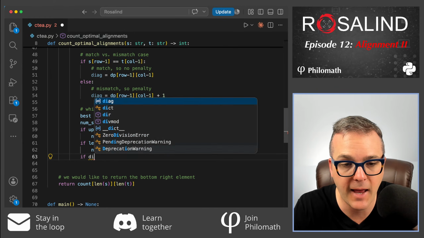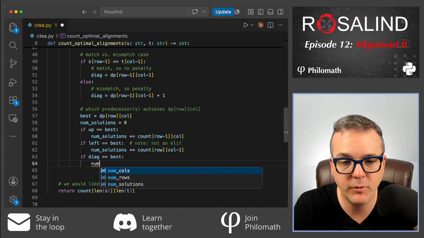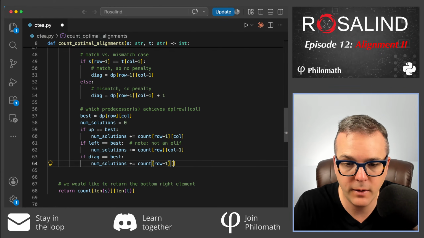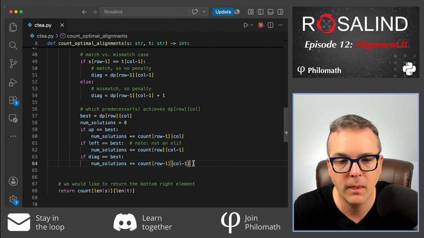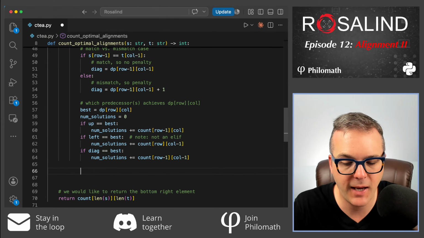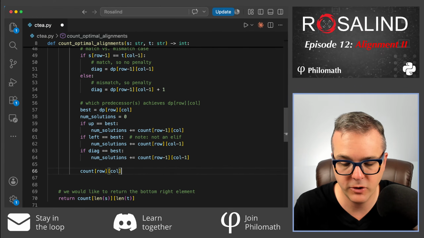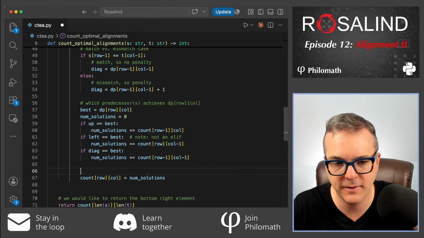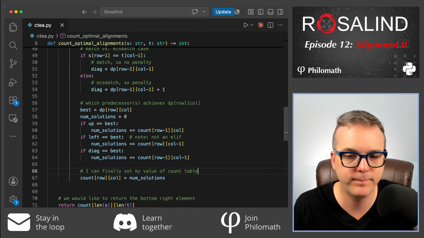So finally, I have if diag equal best. All of these 3 things I guessed could be true, and num solutions is going to get plus equaled count of row -1, col -1, because that's looking at our diagonal value. Then after all of this, I've identified however many solutions I have. Count row of col is just equal to the number of solutions. So I can finally set my value of the count table.